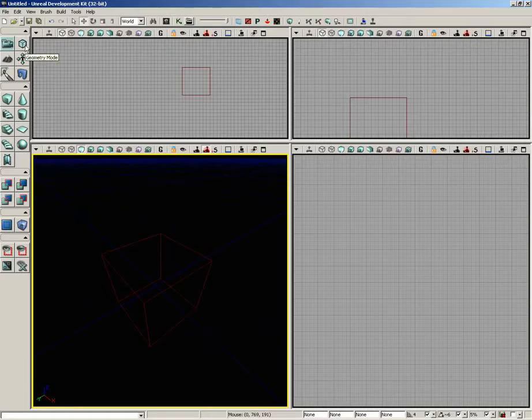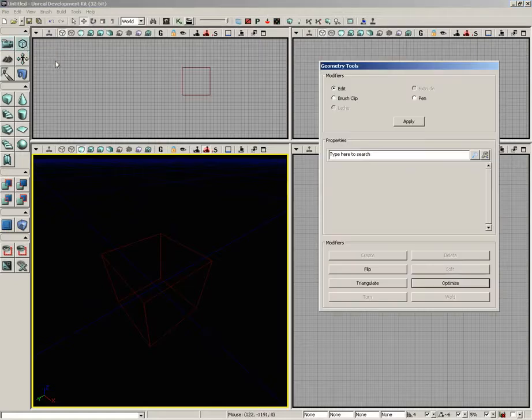Now, to get into geometry mode, all you have to do is click the geometry mode button located on the left side of your screen at the top of the toolbox. It looks like a little tiny transparent cube. And once you click that, you'll get the geometry tools window. Let's talk just a second about the interface of this window. You'll see it's broken up into three groups. We have a modifiers group, a properties group, and another modifiers group. Now, there is a difference between the two modifiers groups, but I'll talk about that in a moment.